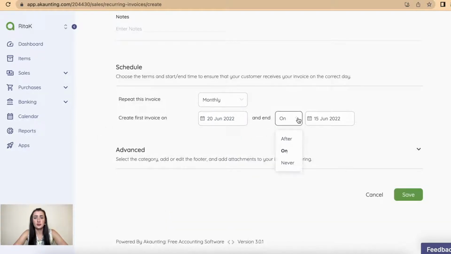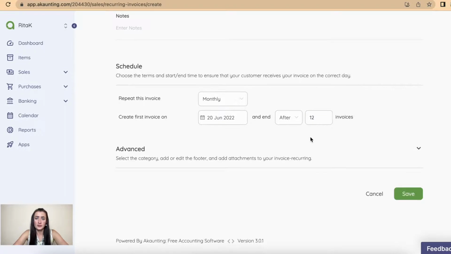And you have an option to select from three available options. Either it can end after and select how many invoices need to be issued. For example, if there is set amount, maybe 10 invoices or 12 or 6 invoices, or on, since there will be a date, particular date when this should finish and no more recurring invoices should be created. And never, that means that this is ongoing invoice and it will be issued until deleted or cancelled particular schedule. Okay, so I will say after 12 invoices.